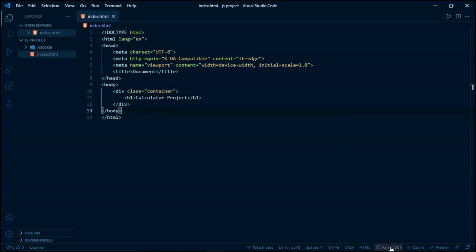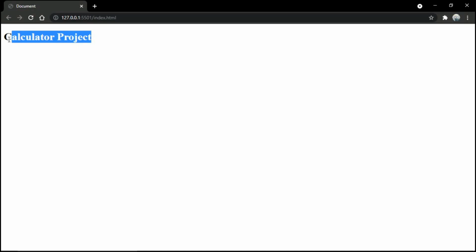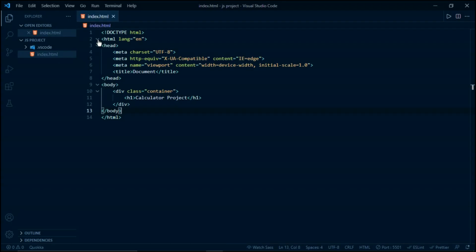So once we have done that, you can come here where it says Go Live and press there, but it's already running on port 5500. There you go. It has loaded up in our browser. So let me just head back to the code.